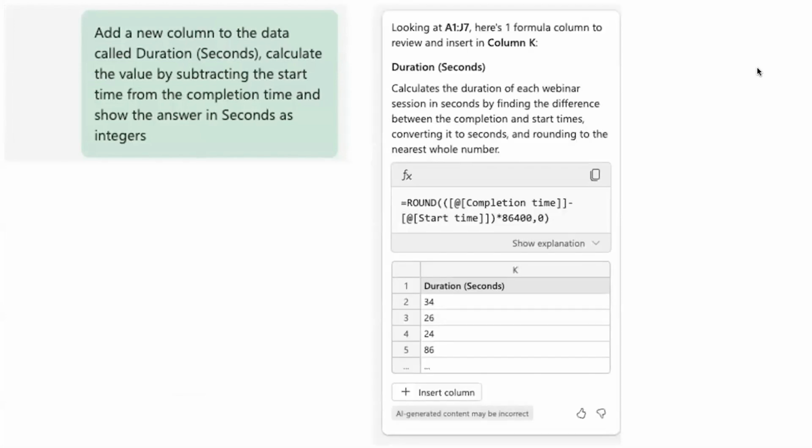Also, the sort of things I can do in Excel, I can say, add a new column to the data called duration, brackets seconds. Calculate the value by subtracting the start time from the completion time and show the answer as seconds as integers. It shows me the formula that it's going to use. It's going to use round, completion time minus start time, times 86400. That is to do with when in history both of these were started off. And I've got insert column as a button down here that I can use. So that's the how, and that's the make it happen.